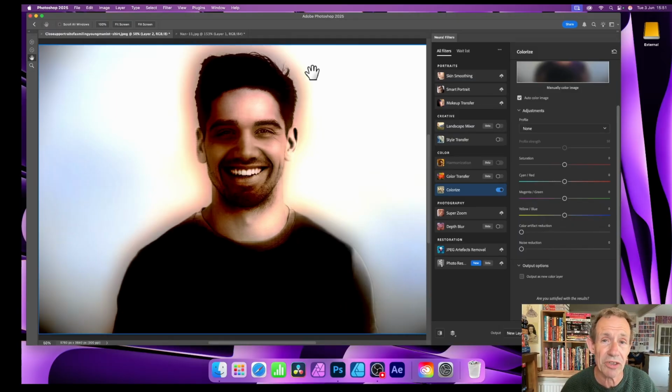Perhaps not the most obviously useful filter for many things, but if you're colorizing obviously old photos, it's going to be super useful. There's probably other tools out there that may be better or worse.